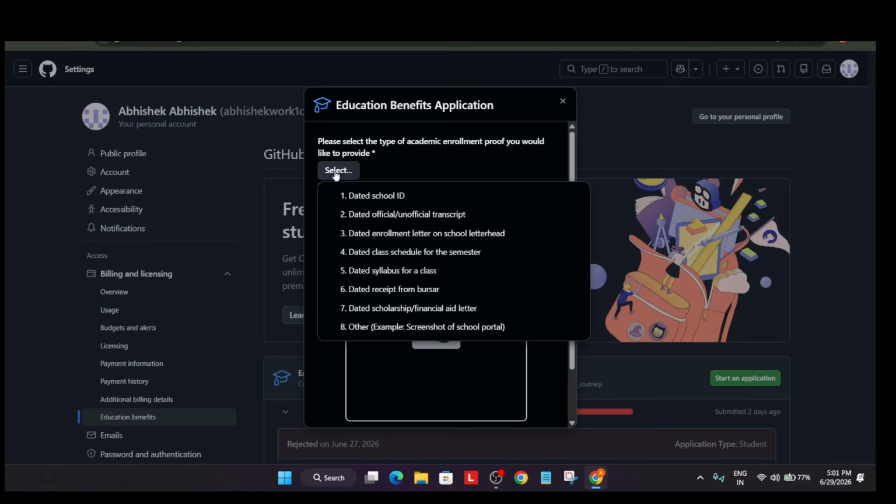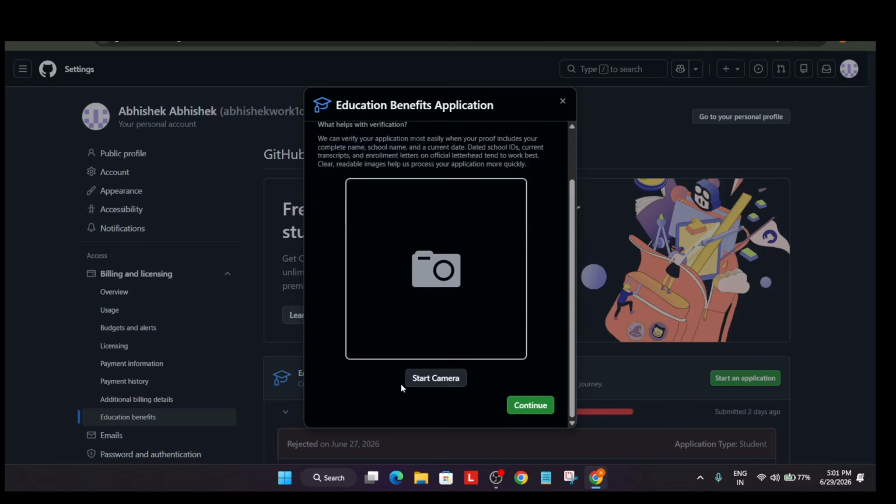Here you have to select the documents from any of these documents. Now what you have to click is start camera. Once you click on start camera, you have to show your ID card over here in the laptop camera. Once you show the ID card, it will automatically fix the image. Do not worry that it is showing inverted, it will be automatically fixed. After that, you have to click on continue and submit the application.